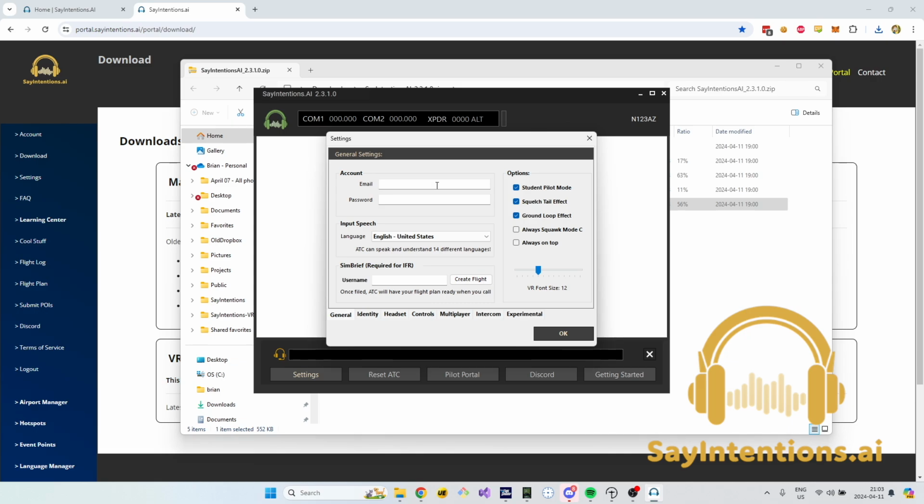Now, the configuration process is really simple, especially compared to the way the configuration works in many of the other ATC programs. We're going to start by entering our email address and password. Input speech. This is important.